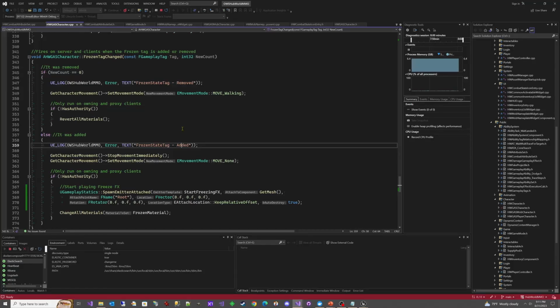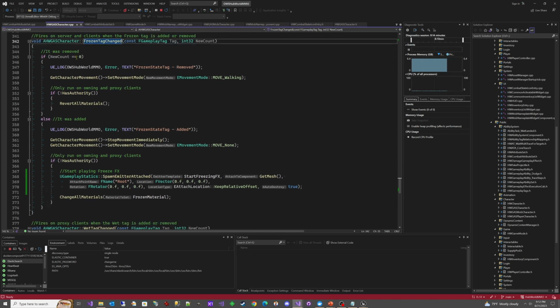So if you remember from last week, we have this frozen tag changed. This fires on the server and clients when the frozen tag is added or removed, right? So we've got this tag handler. It's already being replicated because the gameplay tag is already being replicated. And we know whether it was being removed or whether it's being added. So what we did here is we came down and said, okay, we don't want this to run on the server. So we say not has authority, and then it'll only run on owning and proxy clients.